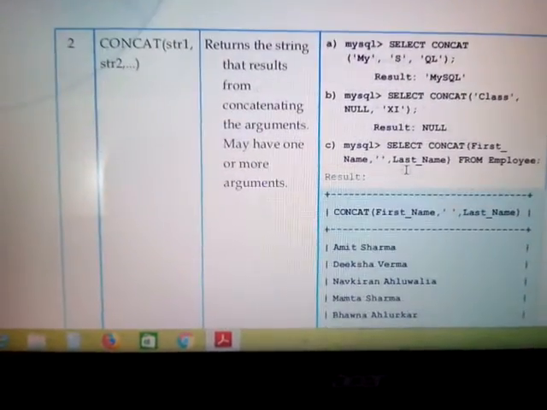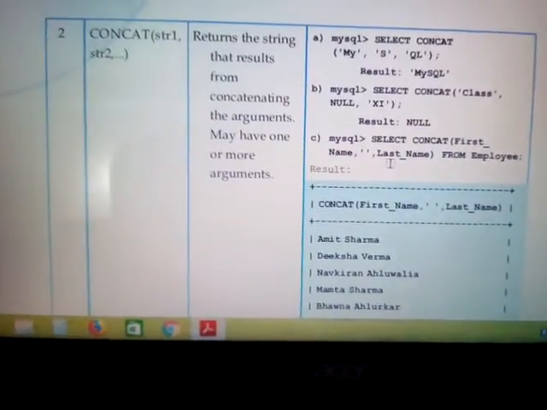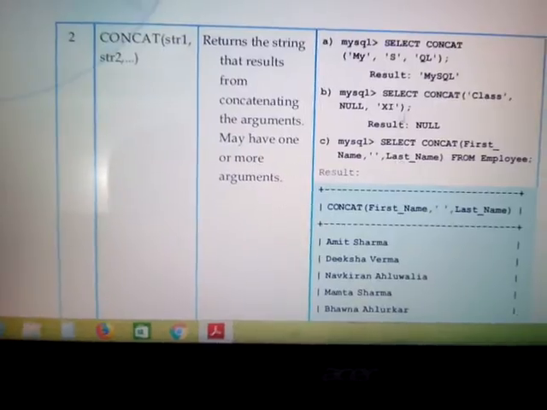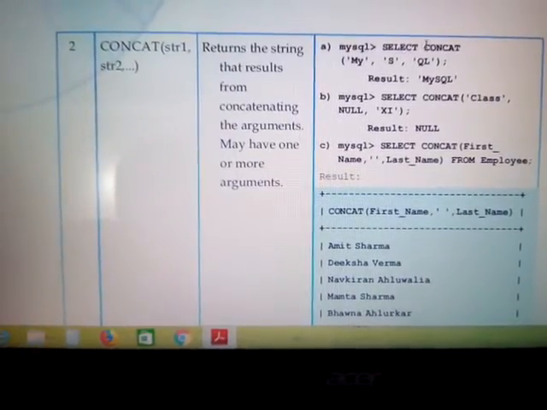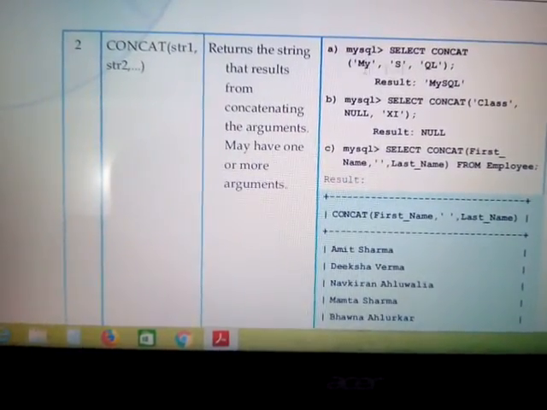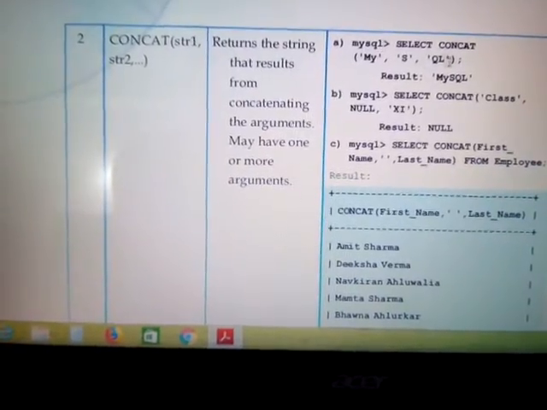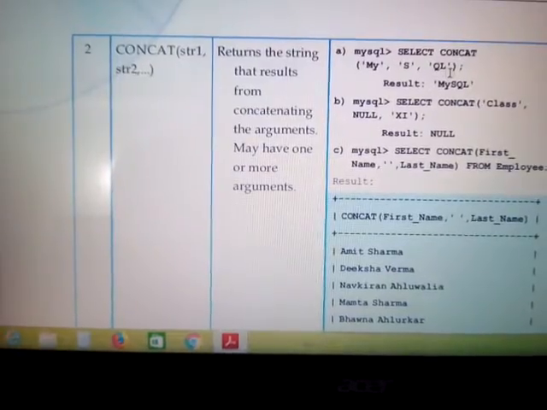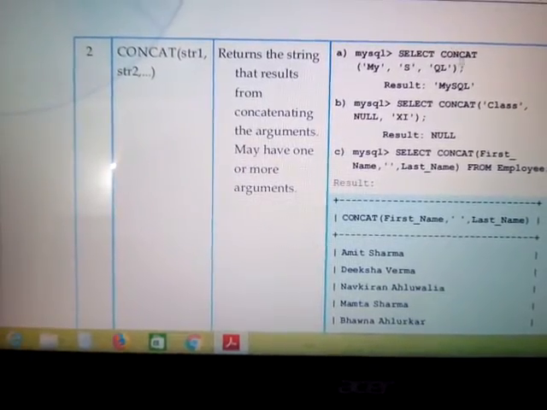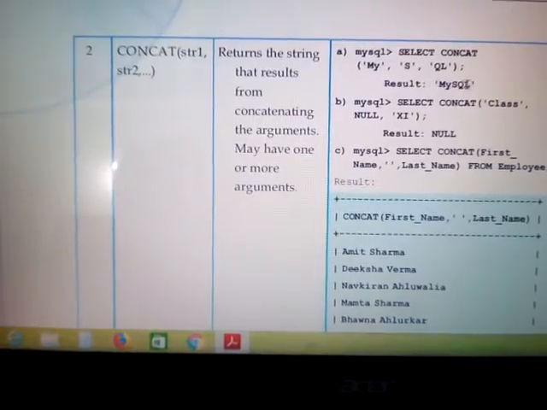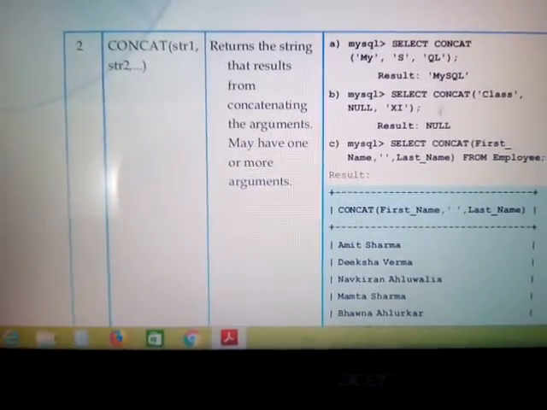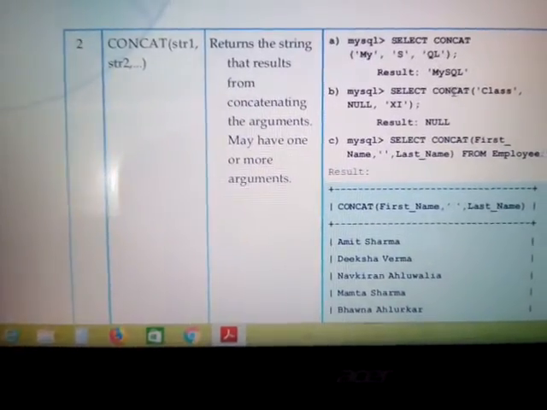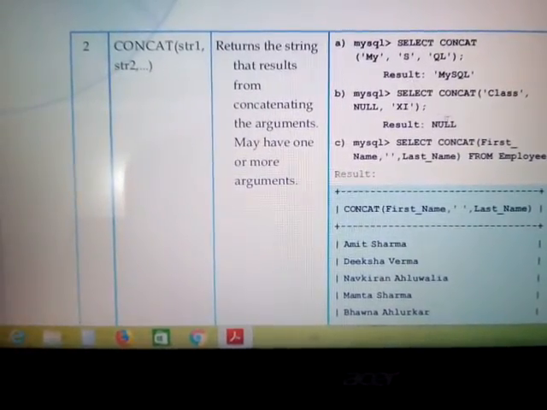Second function is concat. Concat simply concatenates or combines strings. Just take an example: select concat of my, which is one string, s, which is one character, and ql, which is another string. These 3 different strings are given with concat, so my output will be MySQL. And if null is here, suppose my, null and then ql, your answer will be null, which you can find in the next example.